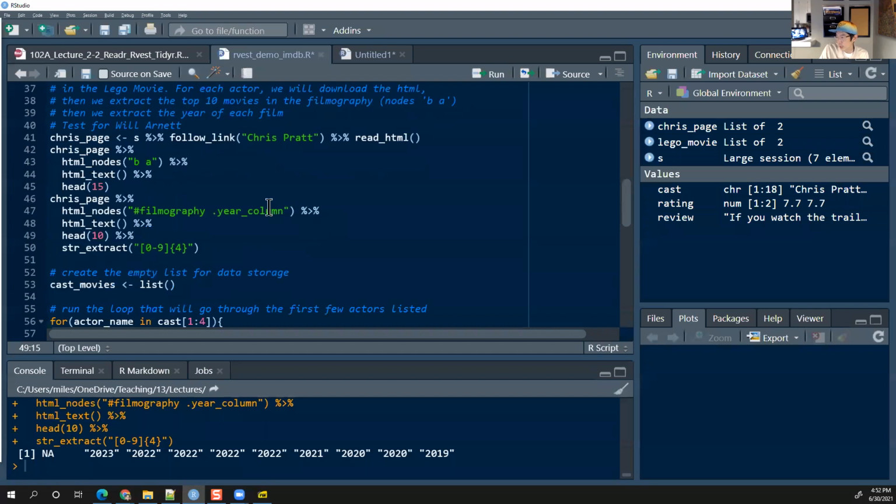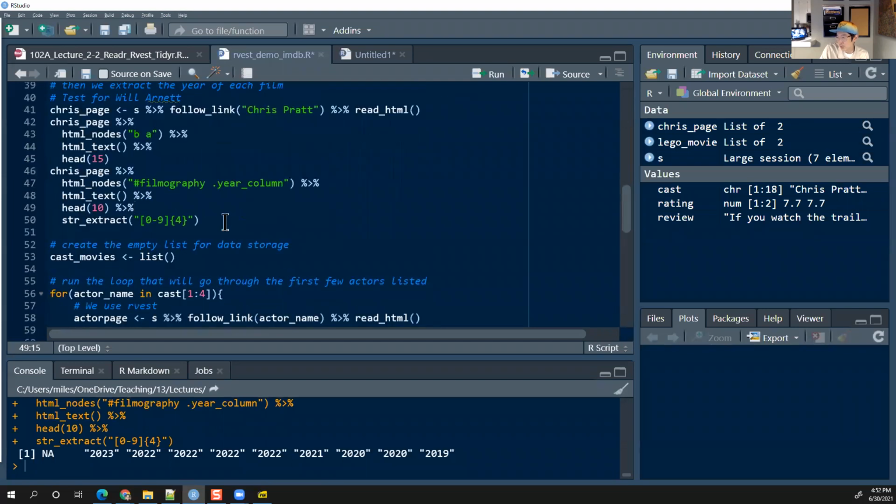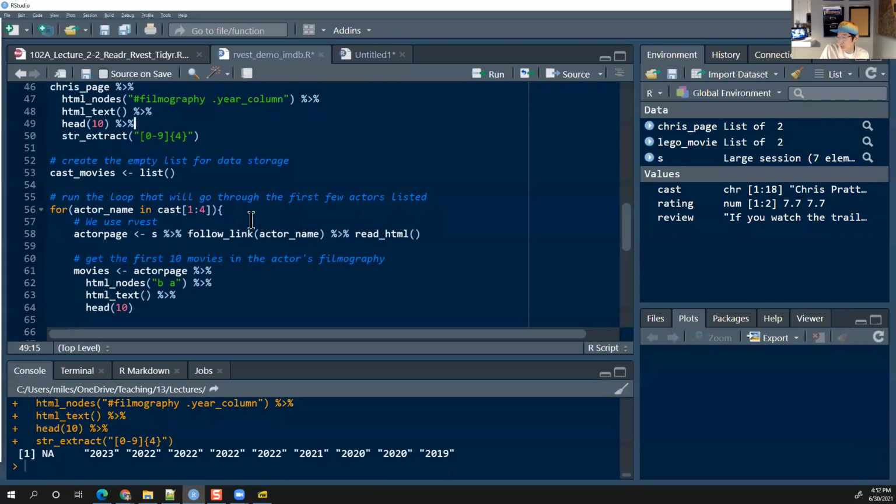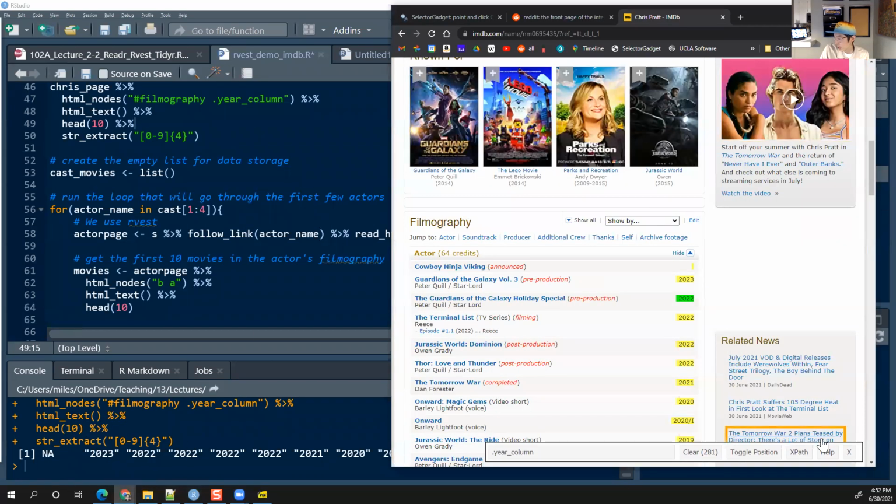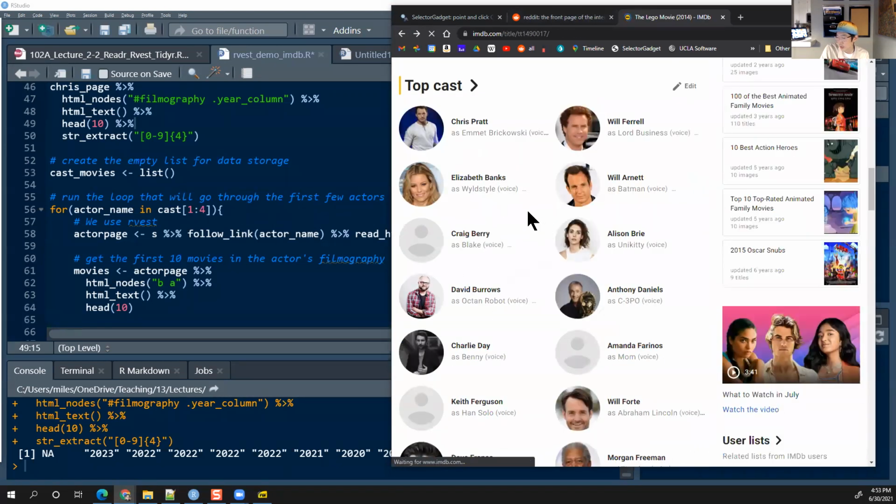Okay, so let's say I want to do this, but for multiple actors. So I'm going to try this out, and we're going to go back to the Lego movie webpage.